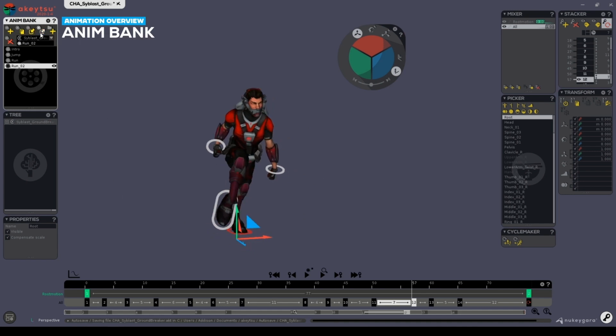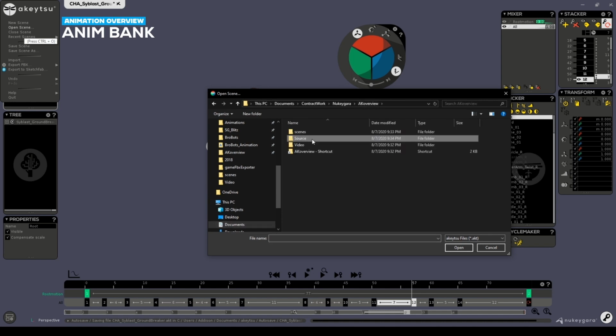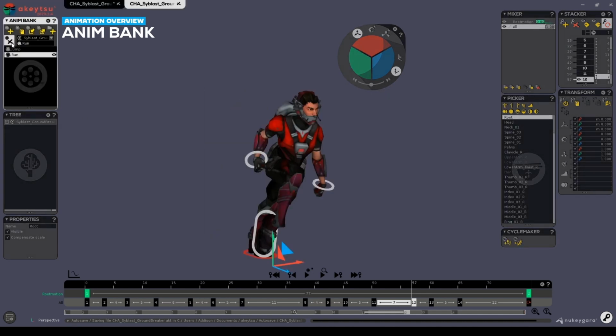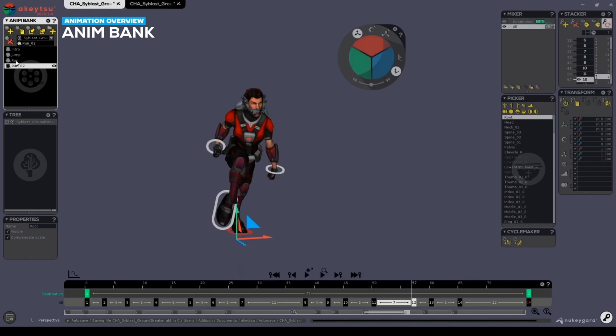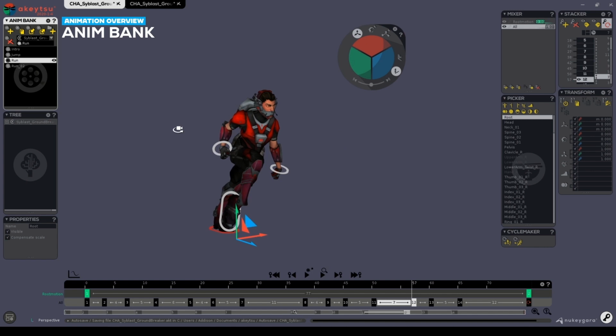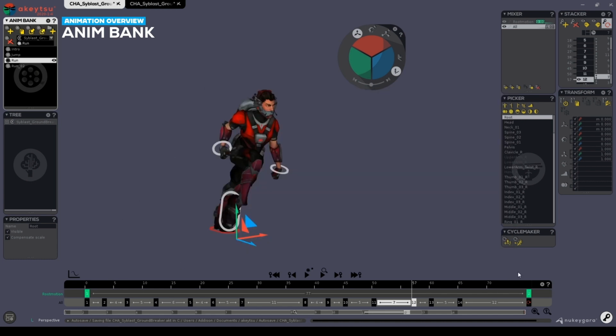To use the import and export functionality in akeytsu, I'm first going to open up an existing scene that we have here. In this case, I'm going to delete the motion. I will start a new motion. From our original file format, I will take the run and I'm going to export the file to my desktop and call it run.aknm. This will export all of the keys and layers in the file.